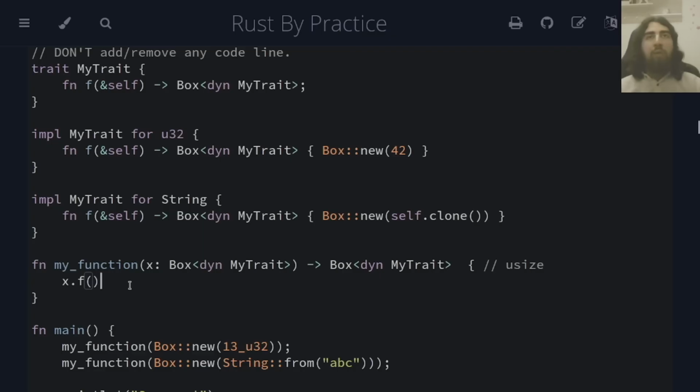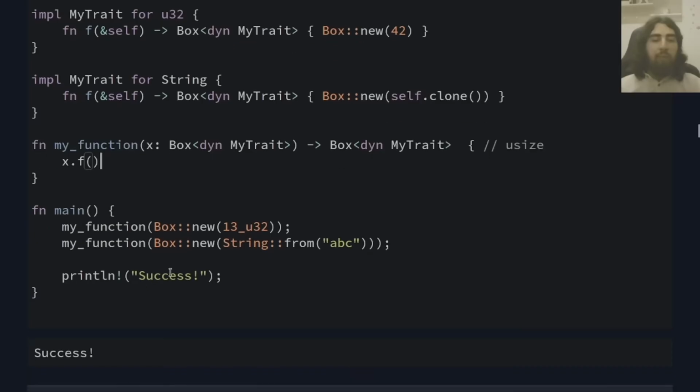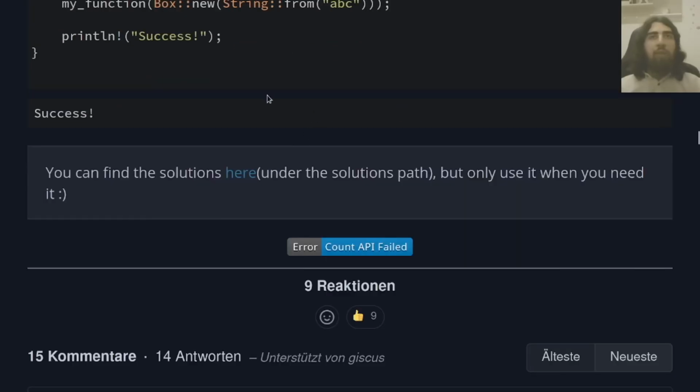And again, use static dispatch whenever possible because it's faster and I guess easier to write. But dynamic dispatch has its advantages and you can use it for more flexibility in your code. All right, see you in the next topic.